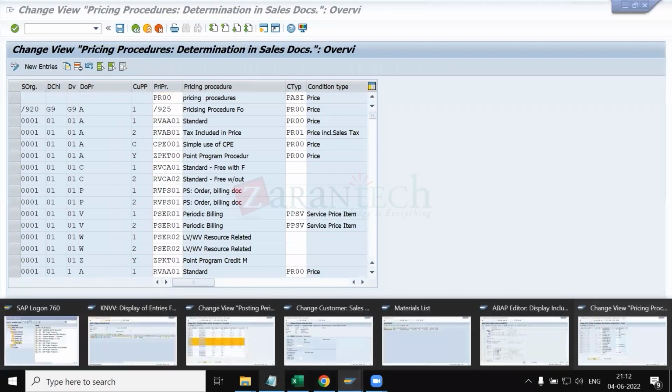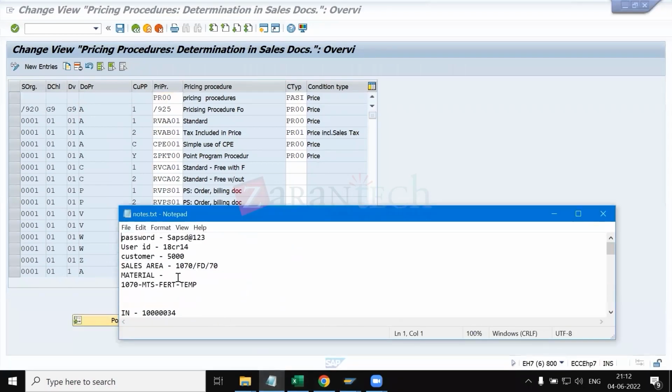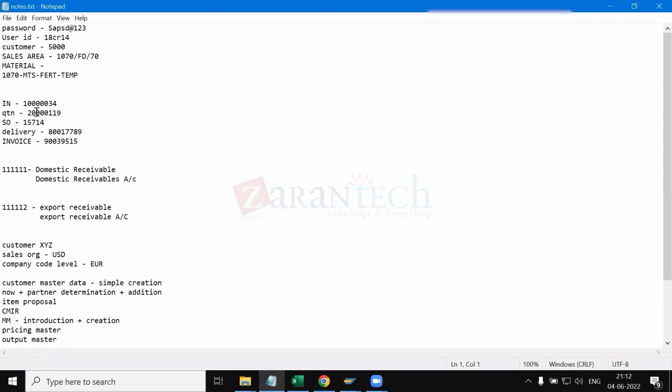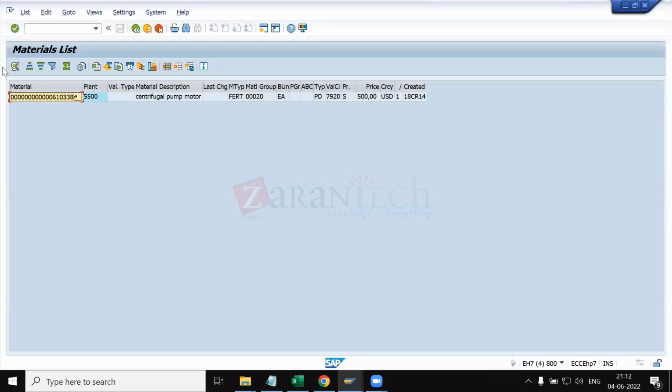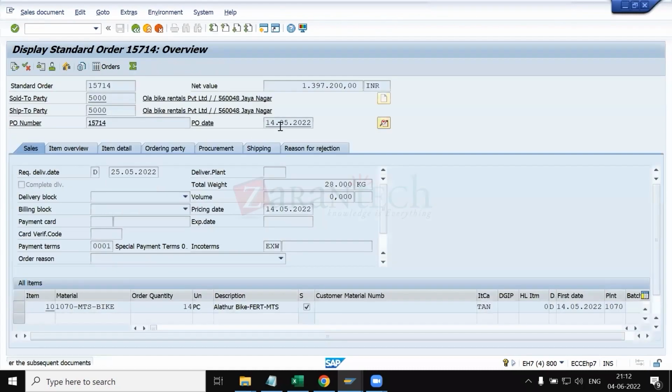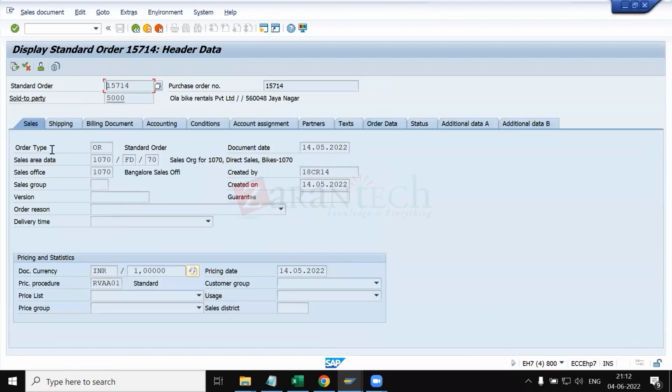Like a few days back, we created one sales order, right? Where is my sales order? One second, I will zoom it. This was my sales order, 15714. We created the sales order with a document type. In VA03, if I go to the header data, you can see the order type OR, right? It is nothing but the document type.